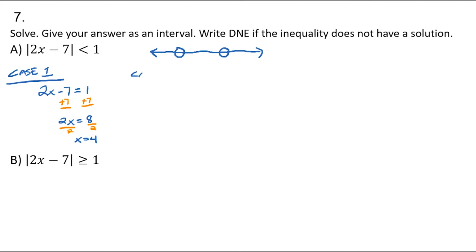critical point. And case 2 would be 2x minus 7 equal to negative 1. We just take the opposite. So add 7 to both sides. Then we end up with 2x equal to 6. And then divide both sides by 2. And we end up with x is equal to 3.